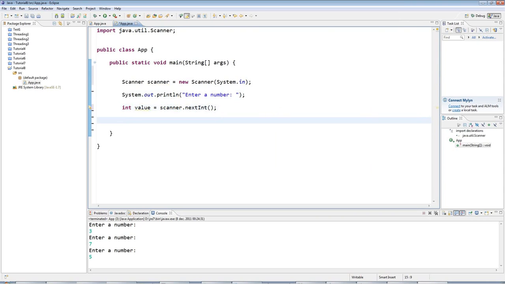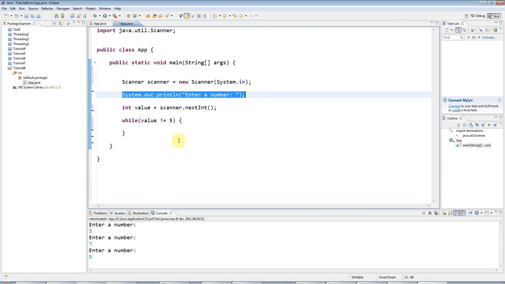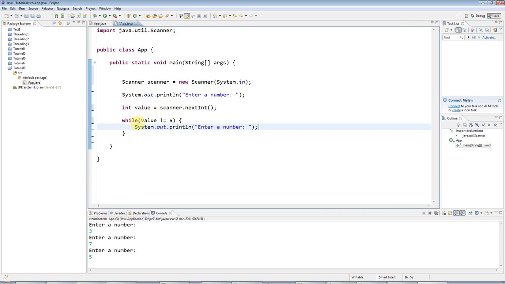and now I want to keep asking them to enter it until they enter the number 5. So to do that, using a while loop, I could say while value not equal to 5, do the loop, and in the loop I would have to say enter a number again, and I would have to get the value again.